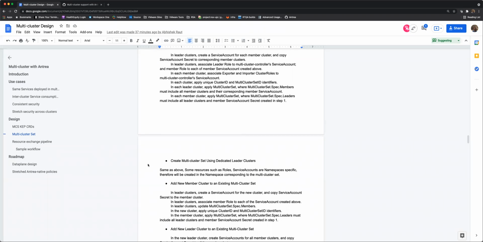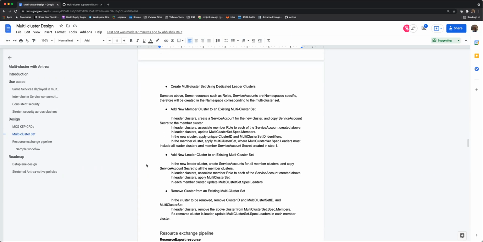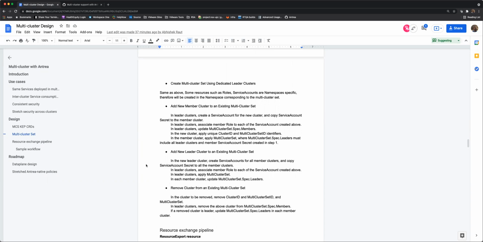Okay, let's go down a little bit. I just mentioned how to create the MultiCluster set with the basic steps, but we may have a dedicated leader cluster for the whole cluster set, so that may sound different, but here the basic steps are actually the same. The little difference is we may create the MultiCluster sets, the service account, and the roles in a specific namespace. That's the main difference.